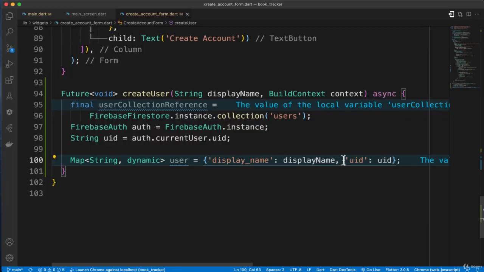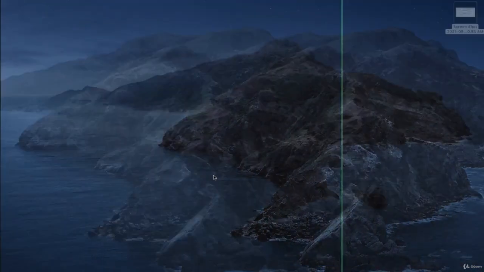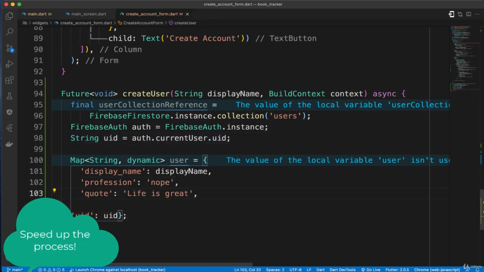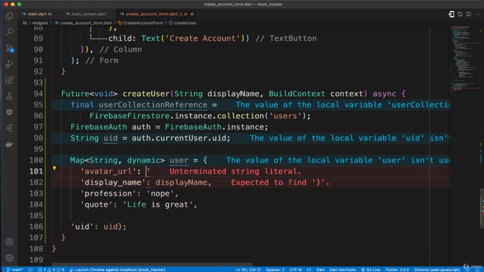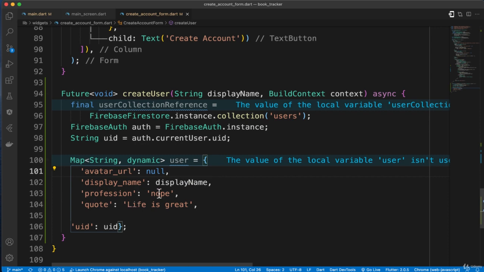And while I'm here, let me just actually add all of them for completion. So I'm going to say, and we can just say null, for instance. Okay, any of these we can give it null, that's fine, but at least we have something complete.